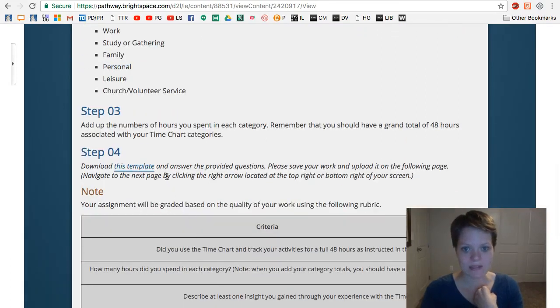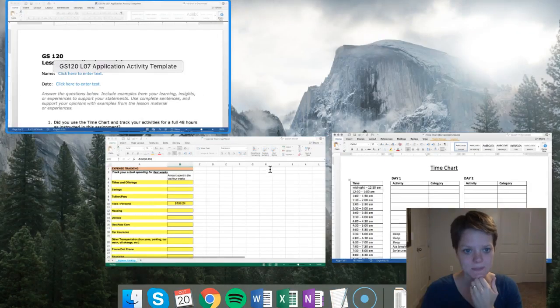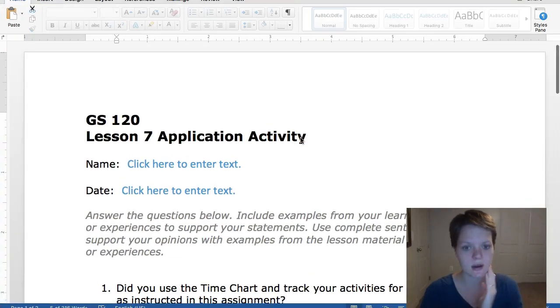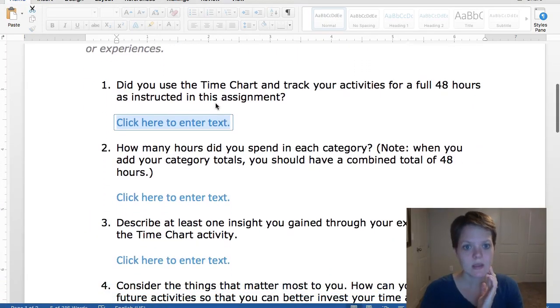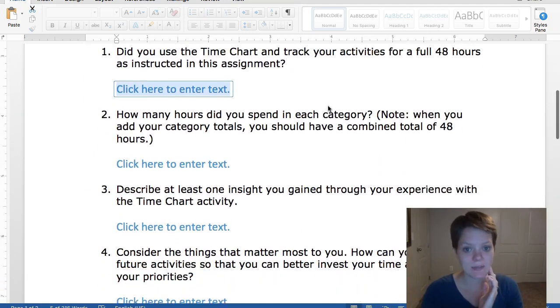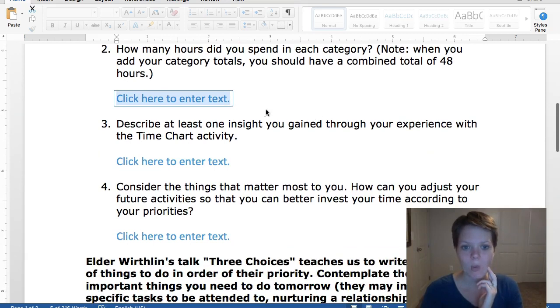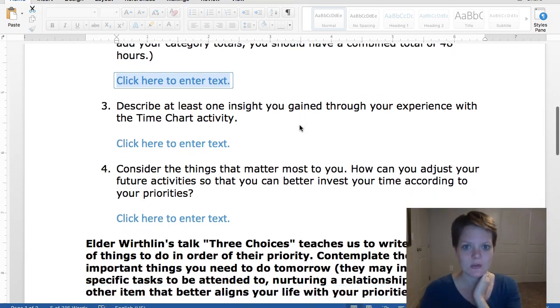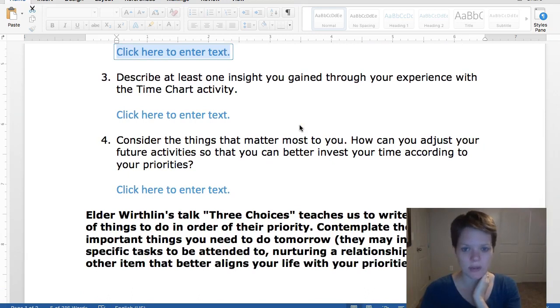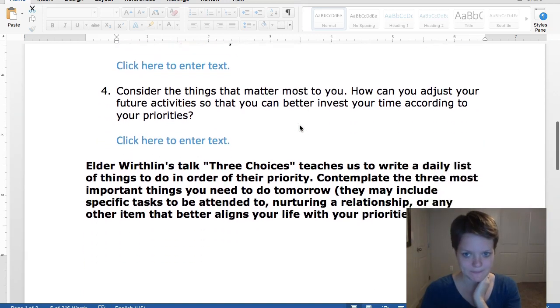And then, once you've finished recording all of your time in that timesheet, you will answer some questions in a template. Okay, here it is. Here's our application activity. So it asks about the time chart, it asks how many hours you spent in each category, one insight that you gained from this experience, and at least I have found this is a very insightful experience, because a lot of the times, we don't realize where most of our time is going.